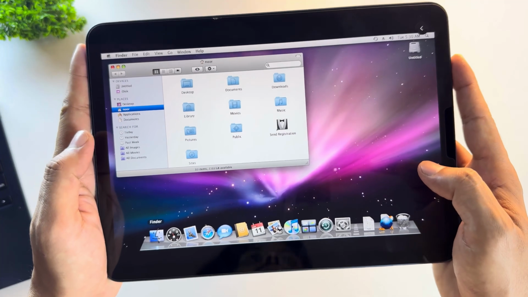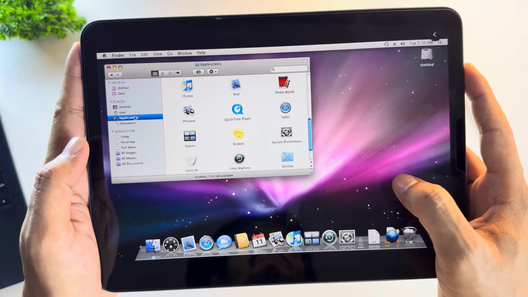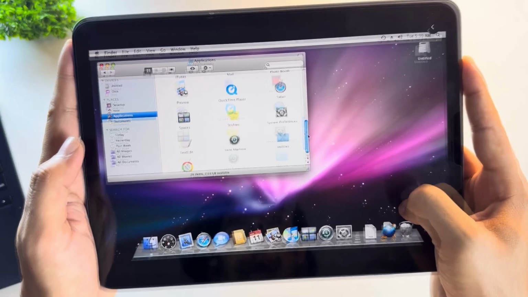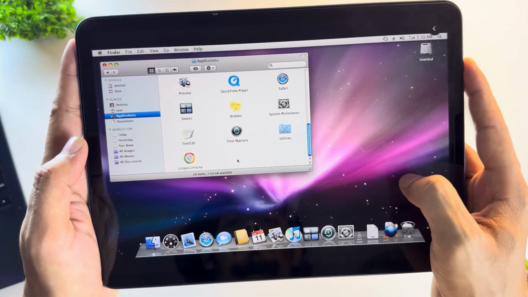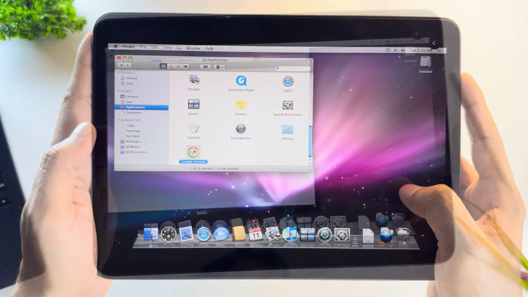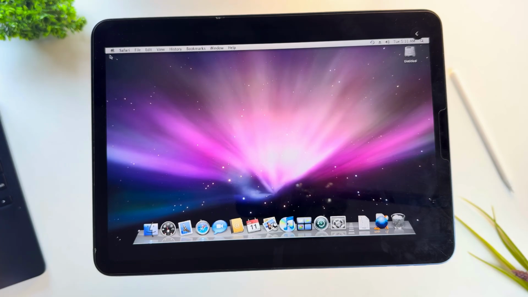So, Finder hasn't really changed much over the years, and honestly, it feels like I'm using the modern Files app. Browsing around works exactly as expected. I even tried installing Chrome, but because this version of macOS uses a different architecture, Chrome just doesn't run. Safari does open, but most modern websites don't support this old Safari anymore, so a lot of pages simply refuse to load.